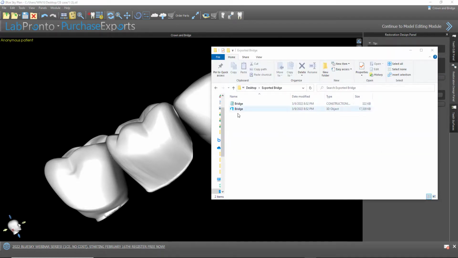Okay, and here we go. So now this is the exported bridge folder that's on the desktop, and once again I have the STL file, but I also have the XML construction file that could be used for milling.